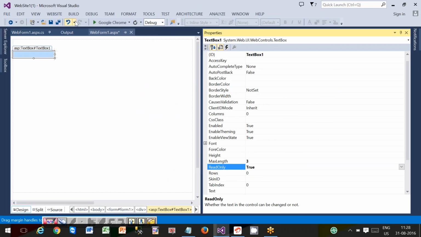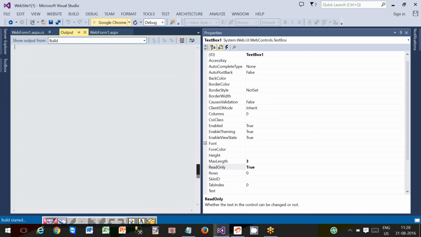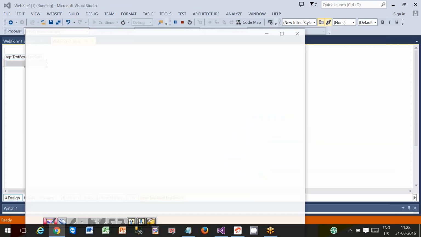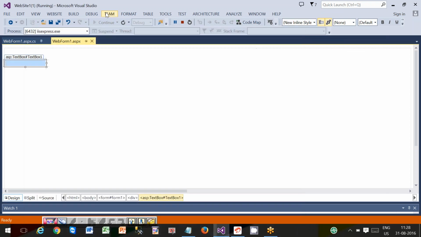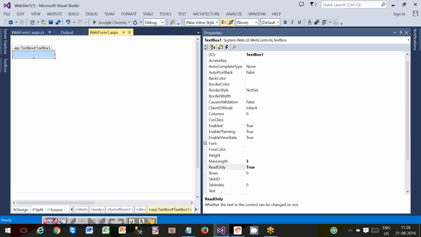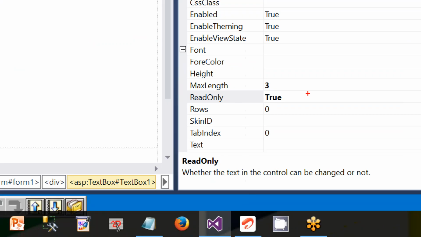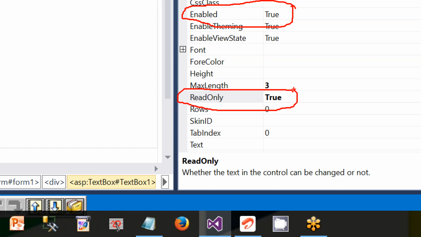Read only text box means what exactly? The user can only read the data. The user cannot enter anything. I'm trying to enter. Allowing or not allowing? Not allowed. The important point is that this property and the Enabled property both look similar.